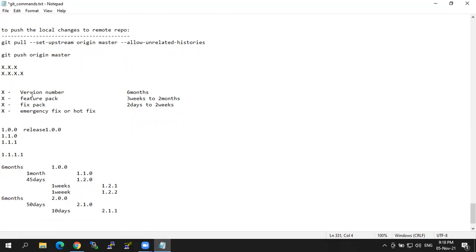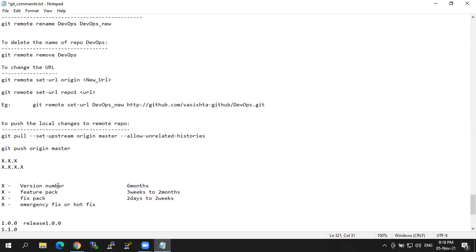So a version will be released within a maximum of 6 months. The features will be added from 3 weeks to 2 months. And the fixed pack will be 2 days to 2 weeks, so any bugs that are there should be fixed within 2 days to 2 weeks. So this is how real-time versioning works.